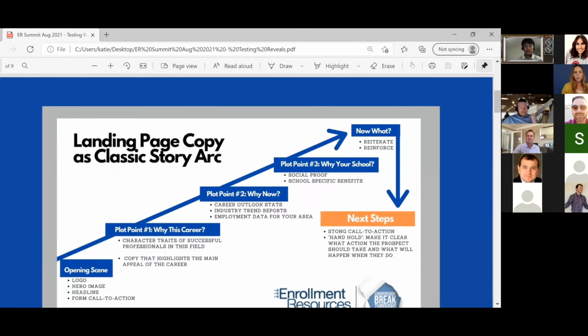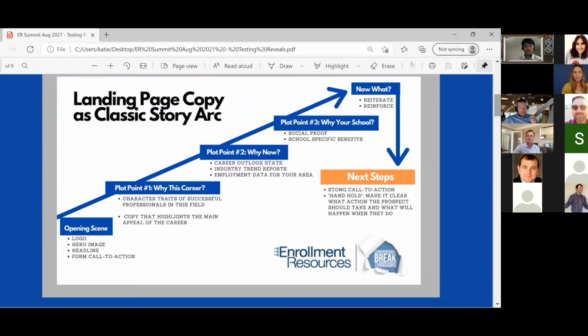This is what I'm talking about when I say that the landing page should be written as a classic story arc. When a prospect first hits a page, the questions they ask themselves are: where am I? What can I do here? Why should I do that? That's no different than the opening scenes of a story or the first pages of a good book you're trying to get into. That's where we need to establish who our protagonist is and what is going on. That heavy lifting is done by your logo, your hero image, your headline, and your call to action. Those things should immediately tell me where I am.